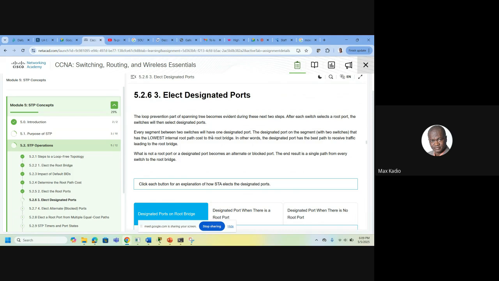Okay, so every segment between two switches will have one designated port. The designated port on the segment has the lowest internal root path cost. That's confusing. In other words, the DP has the best path to receive traffic leading to the root bridge. So if a port is not a root port and is not a DP, a designated port, automatically it becomes a block port.